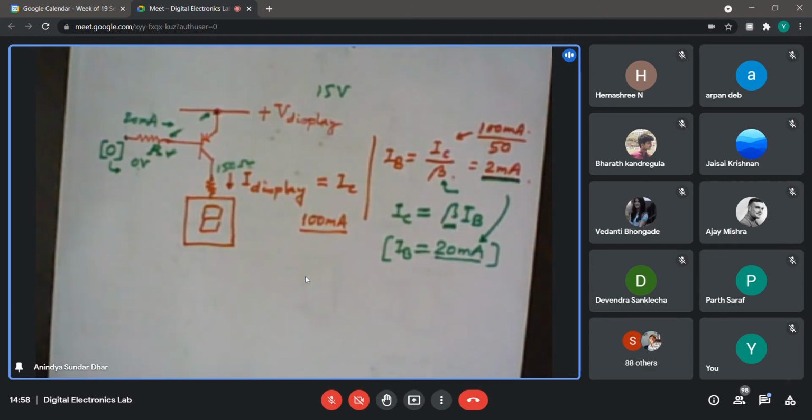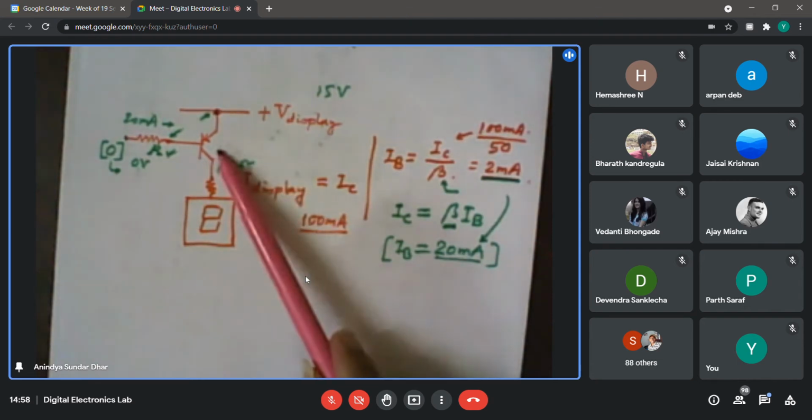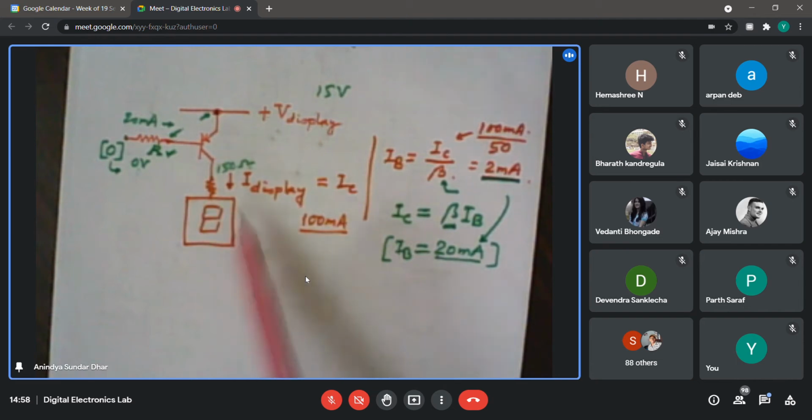If you use a transistor, then in that way you need to calculate the base resistor such that it provides enough base current to drive the transistor into saturation when you want to turn it on. Otherwise, there will be a problem in the current supply.